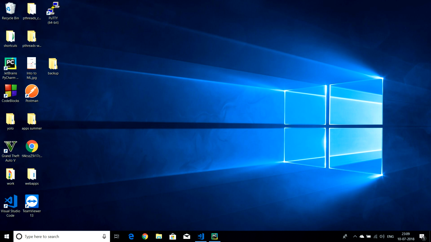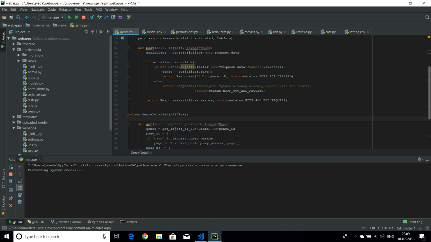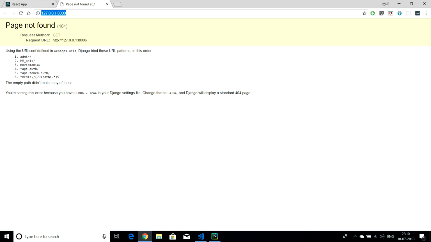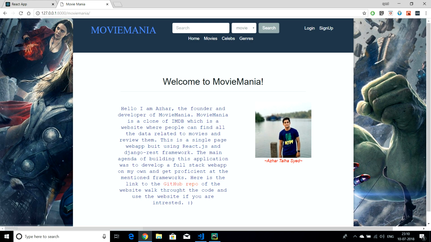Okay, so as you can understand, there are two servers here. One is for the front end, and the other is for the REST framework. So firstly, we'll start the server for the REST APIs. Yeah, the REST APIs are running, and now we'll start the front end. Okay, so the front end is also started now. We are getting this localhost address with port 8000. And when I say Movie Mania, it will take me to Movie Mania. Okay, so this is the home page.